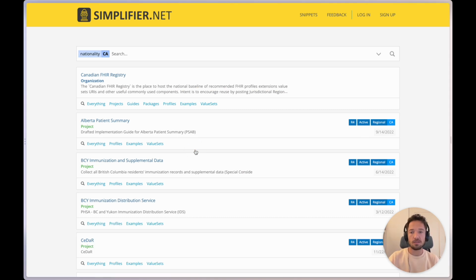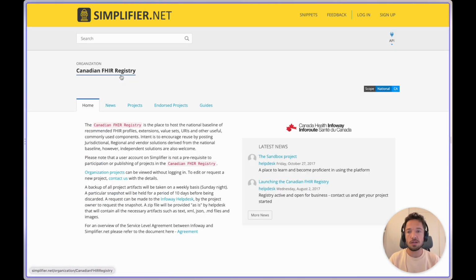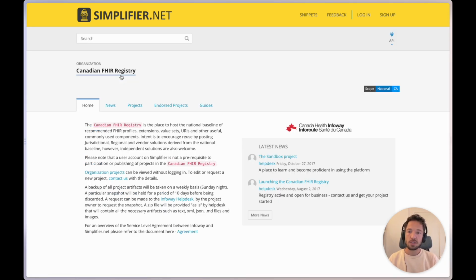And we can see that there's the Canadian FHIR Registry organization, and there's many different projects that are active in Simplifier. So let's dive into that Simplifier organization here. And then we can see the Canadian FHIR Registry. We land on the overview page here, which explains what the Canadian FHIR Registry is about. So bringing together all FHIR development for the Canadian jurisdiction here.